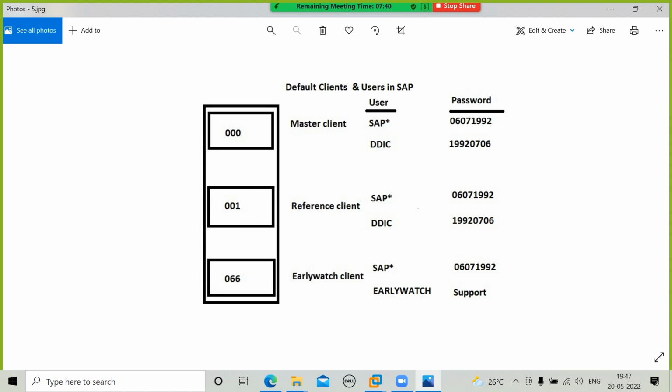001 client is a reference client. It has access to only customizing tables of the database, which has baseline customizing settings which are required for German business. The default users are SAP star and DDIC. The passwords are 0607 1992 and reverse.